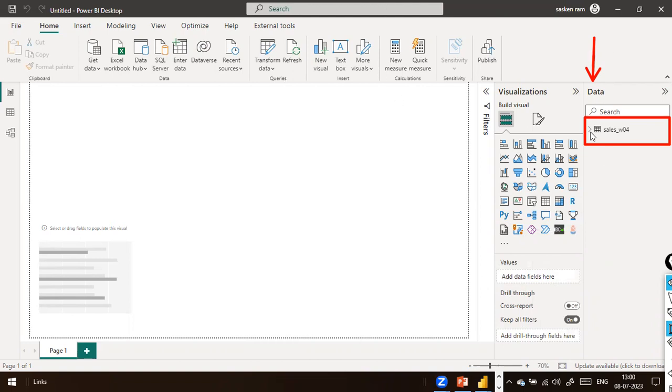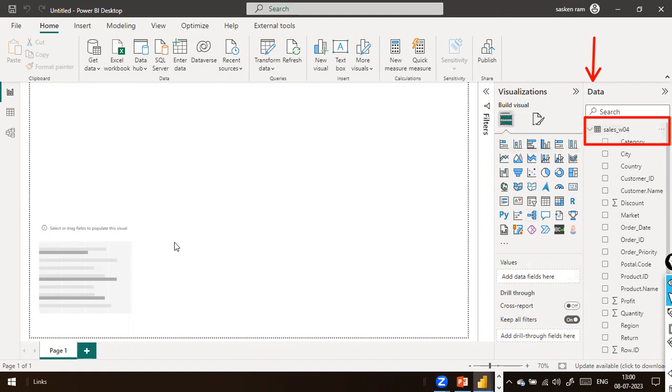Sales_W04, right? Next to that, you can find this greater than icon. You can click on it, and you can see the columns that belong to this file. You can see it as Sales W04. You can find all the columns that belong to this file here.